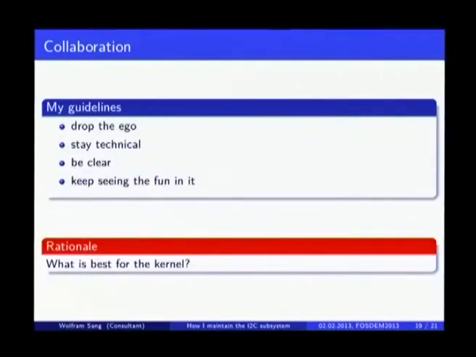And sometimes, after some discussion, you find out, okay, I see your problem, I know that your solution does work somehow, but for a proper solution we need to restart, or you have to restart. And if you drop your ego and start thinking about what is best for the kernel, it's easier for you to agree on that than saying, no, I want to do that. So this helps a lot.